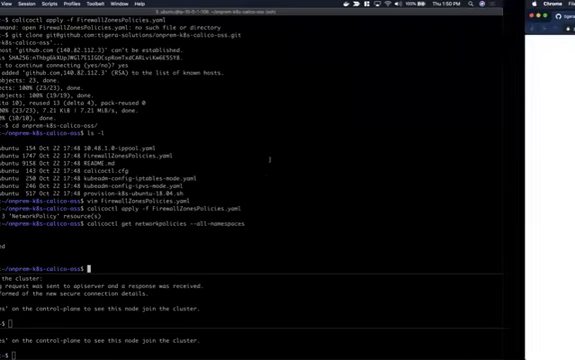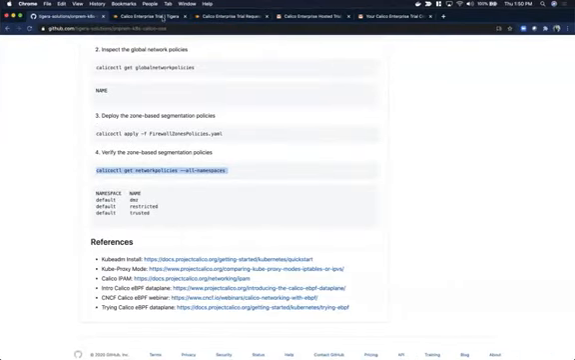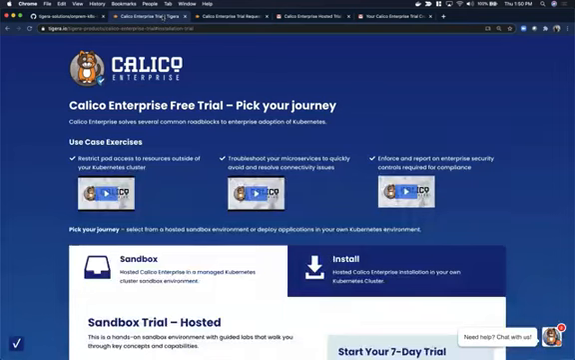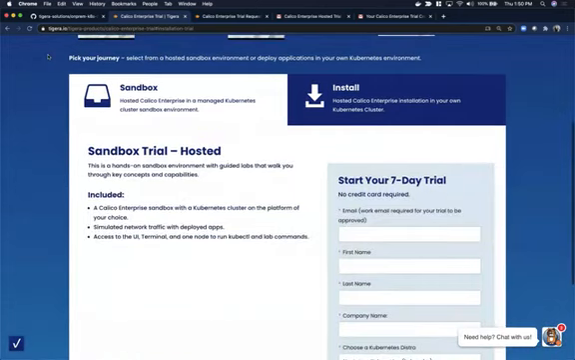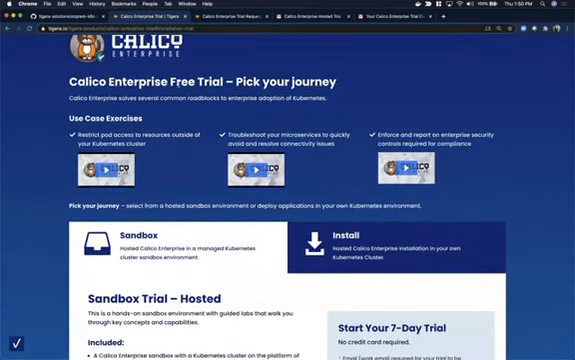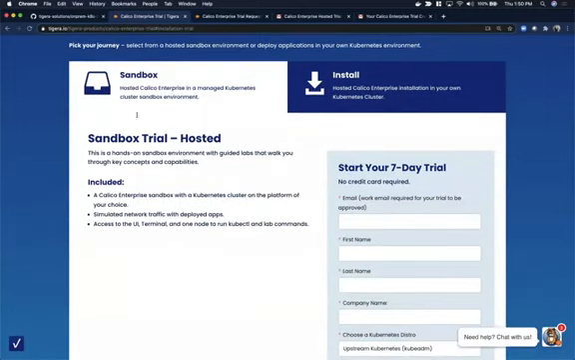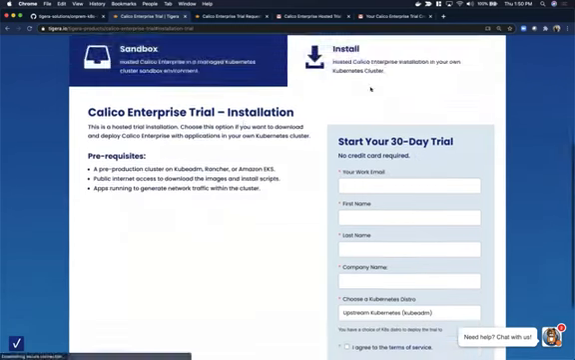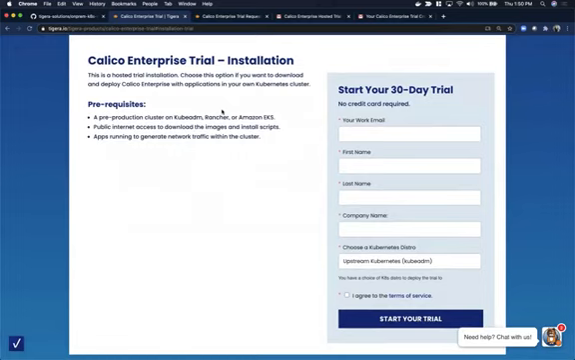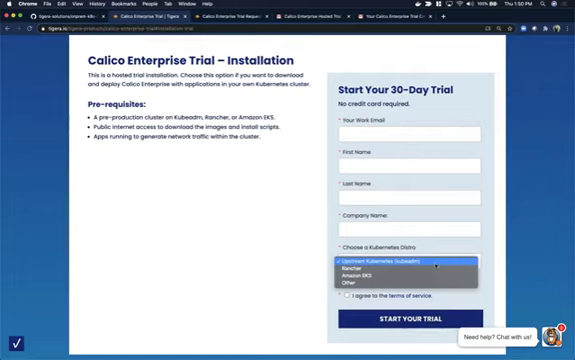So quickly, we have 10 minutes left. Let's see if we can make this happen here. After you're done, if you go to tigera.io/trial, you'll see that you can sign up for the Calico Enterprise free trial, and you get to pick your journey. You can have a completely hosted sandbox trial where we give you some labs and things like that to go through. Or one of the new things you can do is upgrade your cluster on-prem, your Rancher cluster, your kubeadm. There are a couple of different supported cluster types. We've got Rancher, Amazon EKS, and today I'm doing kubeadm.